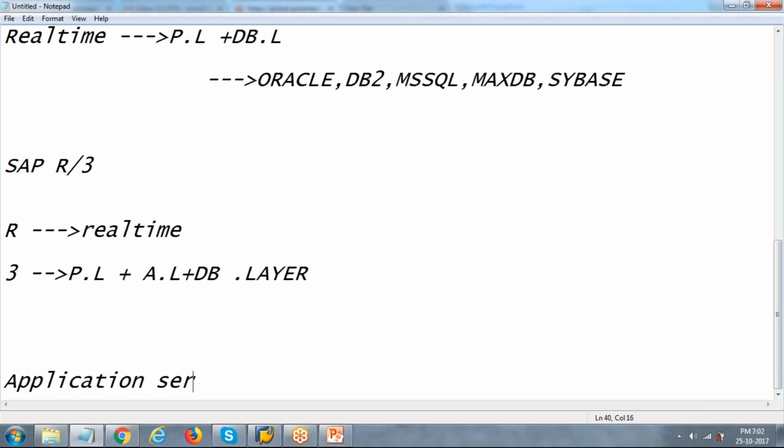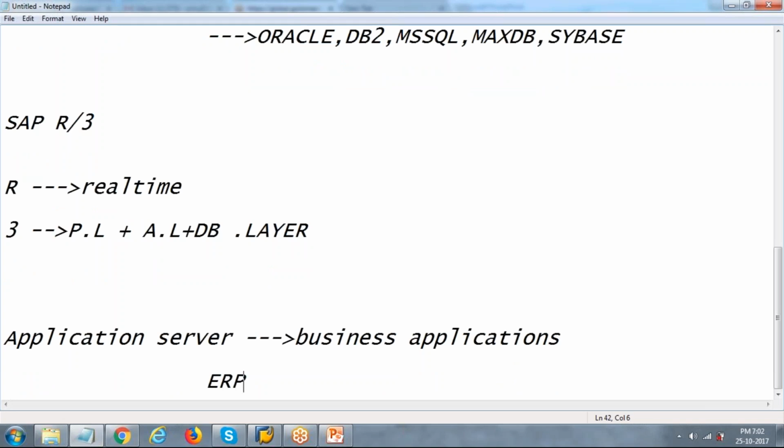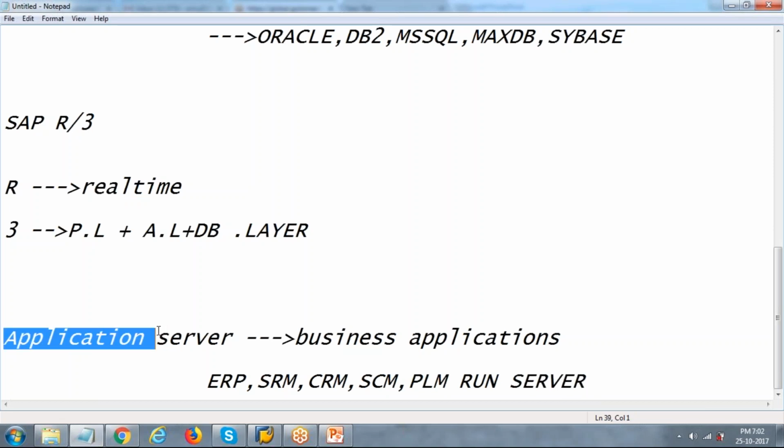Application server means that by using SAP software, I want to run business applications. What do I mean by business application here? By using SAP software, you develop ERP applications like CRM, ERP, SRM, HCM and PLM. These types of applications I want to run on a particular server, so that is called an application server.